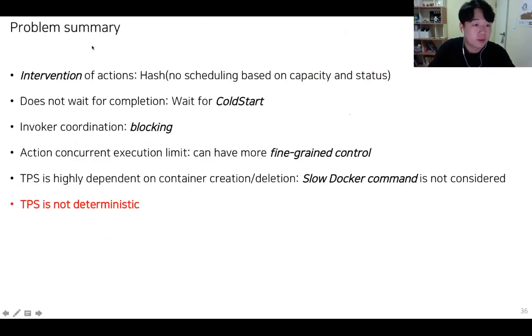So let me summarize the problem. The intervention can happen among many actions because they can have the same hash value. And invocation does not wait for the previous run, so it should wait for the cold start in the worst case. And invoker coordinates all methods, so there can be some blocking in subsequent request processing, and we can have more fine-grained control over execution limit. And TPS is highly dependent on container creation and deletion. So finally, TPS is not deterministic.